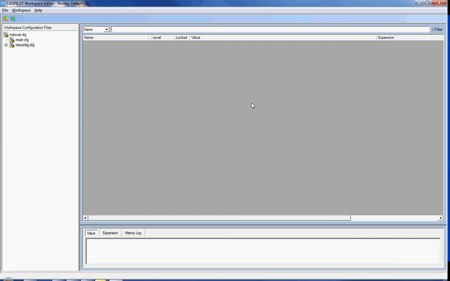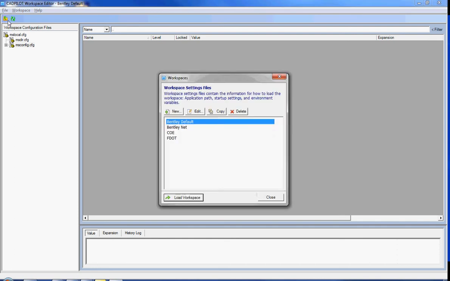Let's get started. I have the application up and running. It runs standalone, so you don't have to have MicroStation running, which is kind of nice. I'm going to load up a workspace by clicking on the Load Workspace button in the top left corner.